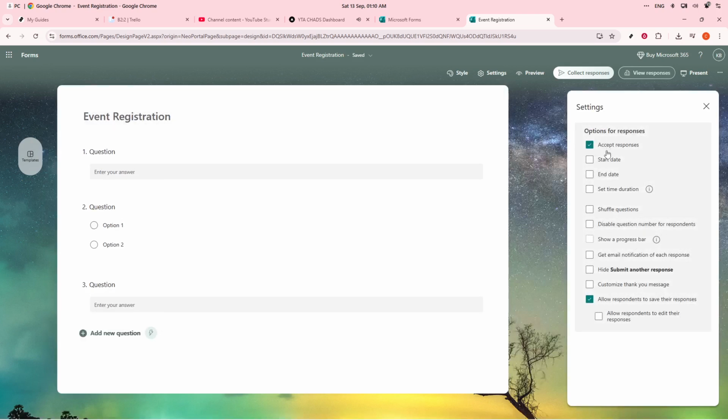With your form customized, let's configure the settings by clicking on More Options followed by Settings. Decide who can respond. Is it open to anyone with the link or just people within your organization? Set registration start and end dates, limit the form to one response per person, and enable email receipts for respondents. You can also activate Get Email notification of each response if you want instant updates for each new registration.